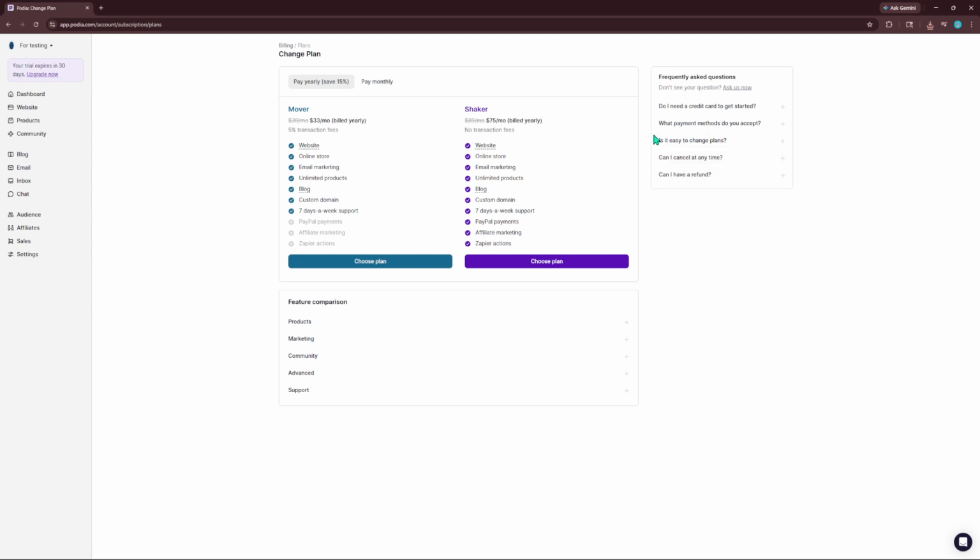Look for the option that reads, "Can I cancel at any time?" This is typically a question or a hyperlink that provides more information about cancellation. Clicking on this option will guide you to the relevant information and prompts needed to proceed with the cancellation. While the process is generally straightforward, Podia might offer some additional instructions or request confirmation from you to ensure that this is really the step you want to take. Be sure to follow these prompts carefully.